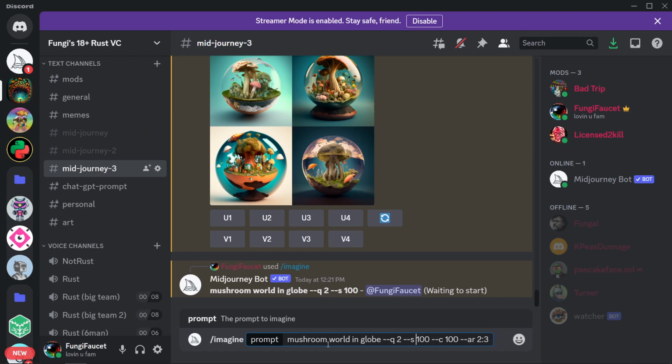But dash dash Q between 0.25 and 2, that's the range. Dash dash S between 0 and 100, I believe. Dash dash C for chaos between 0 and 100. And the aspect ratios, you can just go check their website for a full list of the supported aspect ratios, but the common ones, I think 1 by 1 is the default, and you've got quite a few of the common ones.